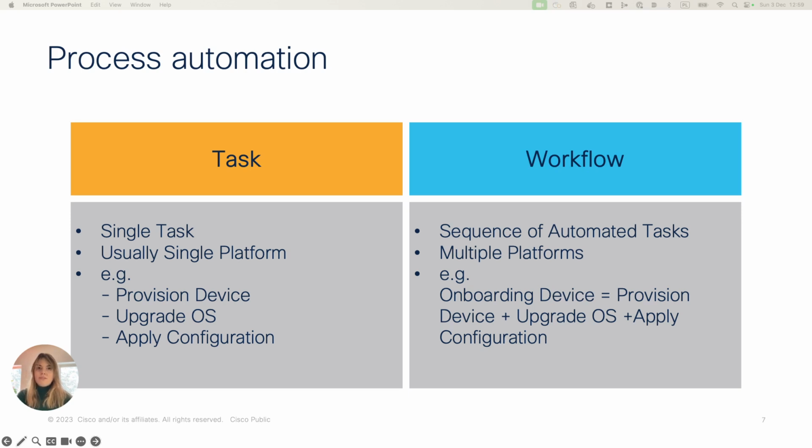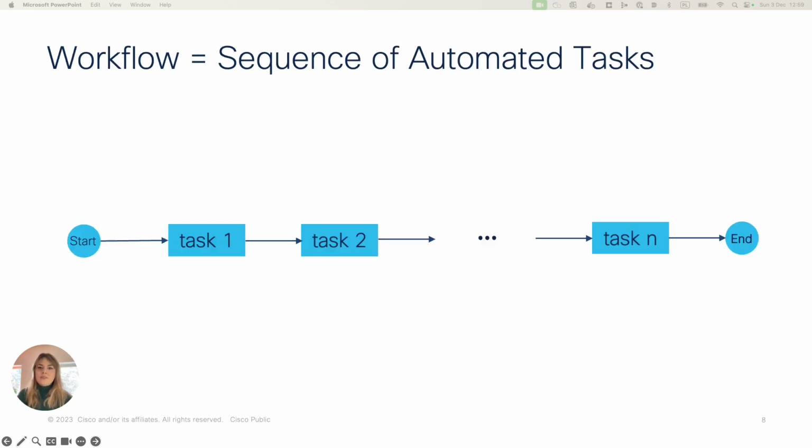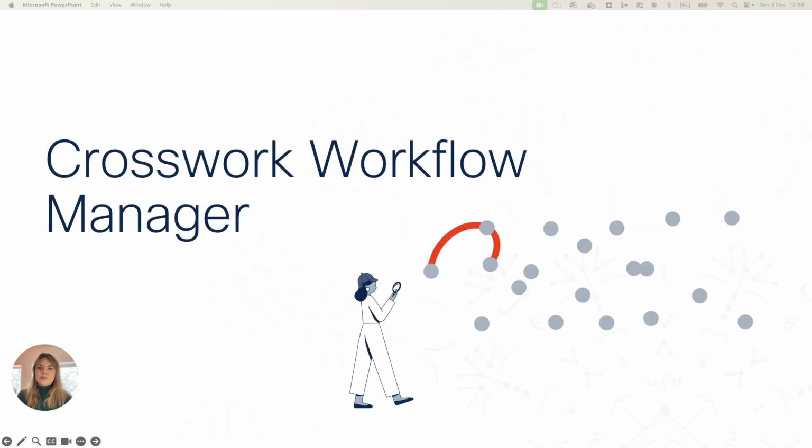So we will have each task executed one after another, and usually it would trigger more than one platform. An example here would be a workflow doing onboarding of a device, combined of tasks: first provision the device, then upgrade the operating system, and then apply the configuration. So we can illustrate the workflow as a series of steps that need to be completed sequentially. On that note, let's go to CWM and connect a few more dots there.